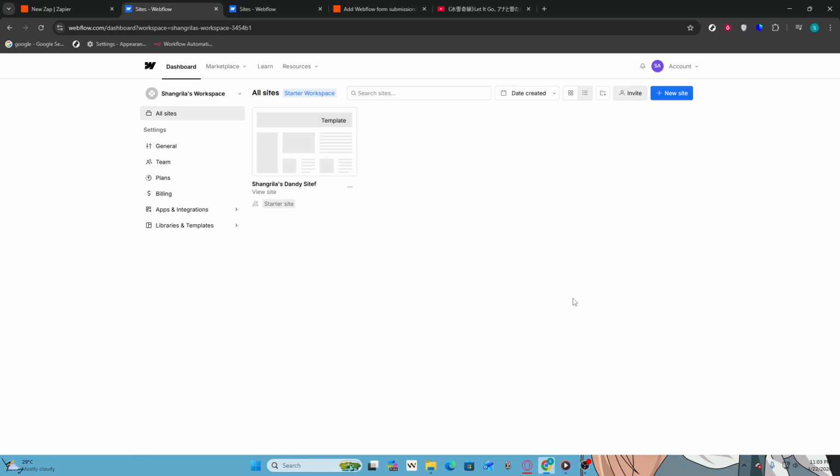Begin by navigating to Webflow's dashboard. Open your web browser and enter the Webflow URL. Once the page loads, you should see your workspace overview. This is where you will manage your projects and sites.